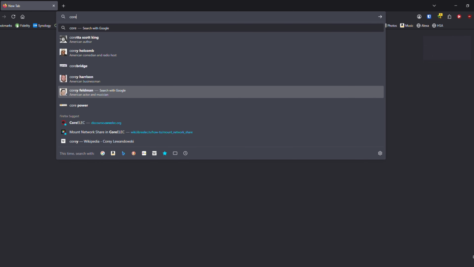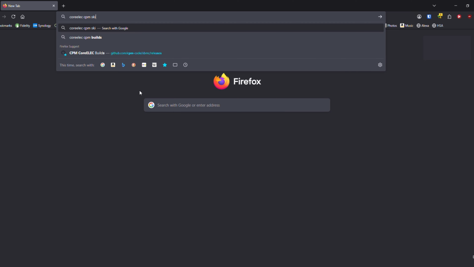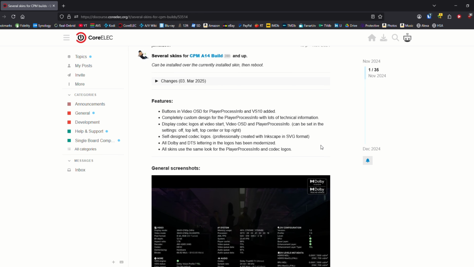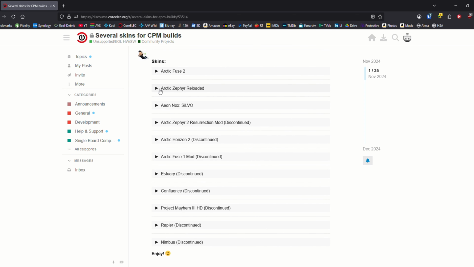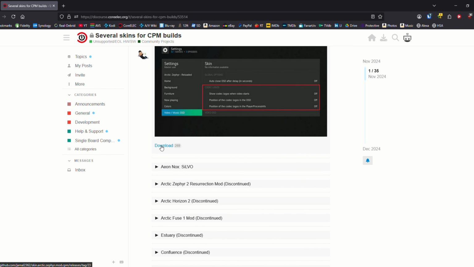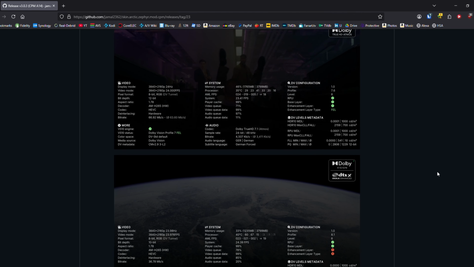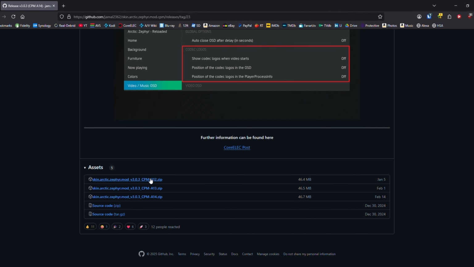First, Google CoreELEC CPM skins to download this custom skin for CPM builds. After clicking on the first result, find an actively maintained skin. I'm choosing the custom Artic Zephyr skin. The download link takes you to the developer's GitHub site where you can download the skin version that matches the CPM build you've installed or plan to install. In my case, it's the latest as of this recording, A14.